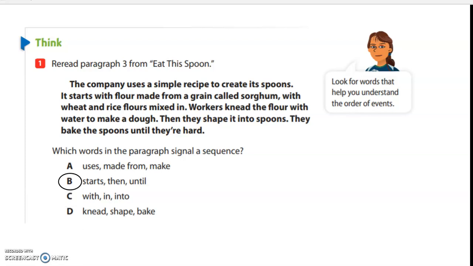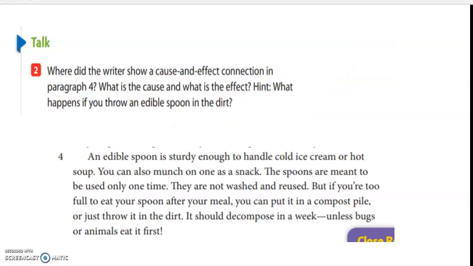If you said B, then you're right. Starts, then, and until are all signal words to let you know the order of things. Let's look at number 2. Where did the writer show a cause and effect connection in paragraph 4? What is the cause and what is the effect? Here's a hint. What happens if you throw an edible spoon in the dirt?